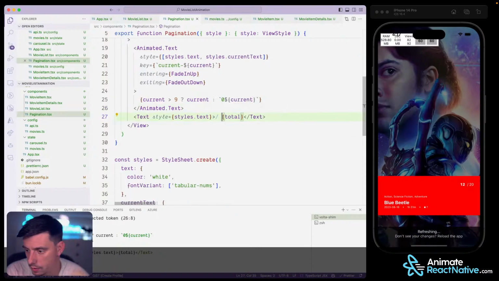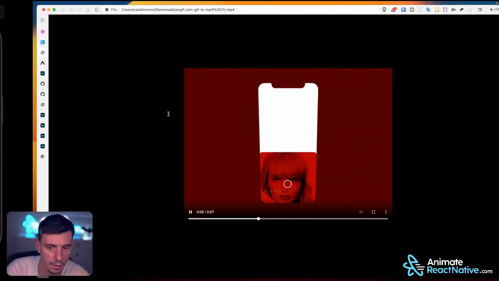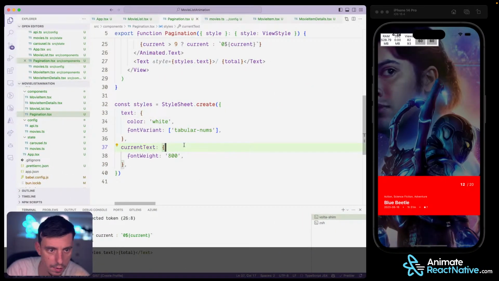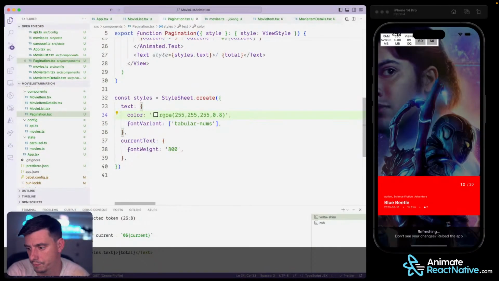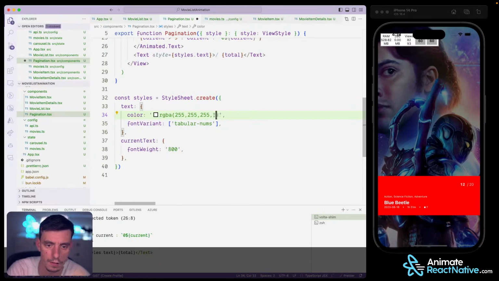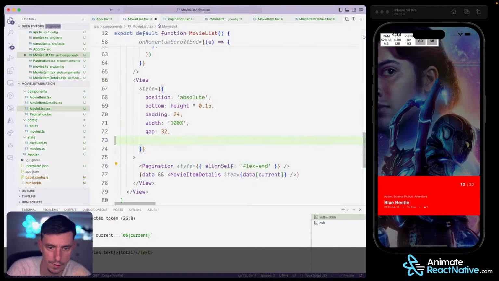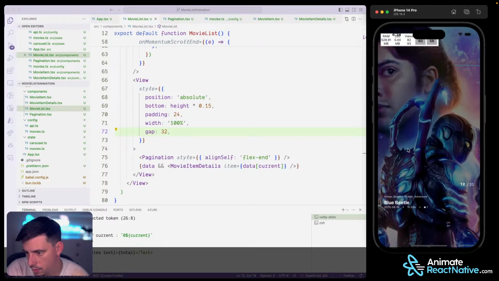And I can also add here something like this. How is it in the design? The design is a little bit different. RGBA. I think it's okay with one because we have the red, right? Okay, but this is definitely not great. I'll fix it immediately.